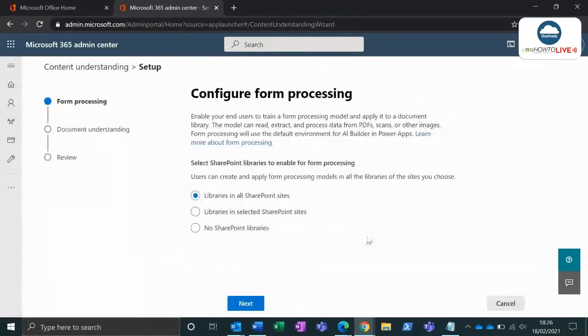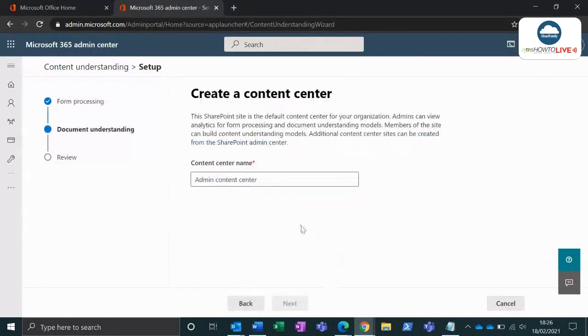What we want to do here is select SharePoint libraries to enable for form processing. We have some choices here where we want to apply that. We can do it by default. It will say libraries in all SharePoint sites, or libraries in selected SharePoint sites, or no SharePoint libraries at all. So we'll just go ahead and do that for all SharePoint sites.